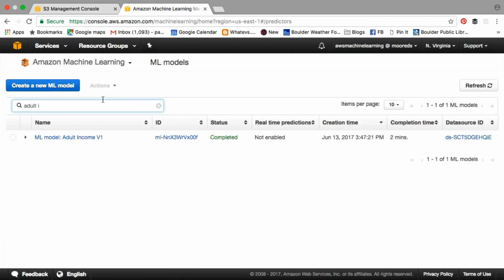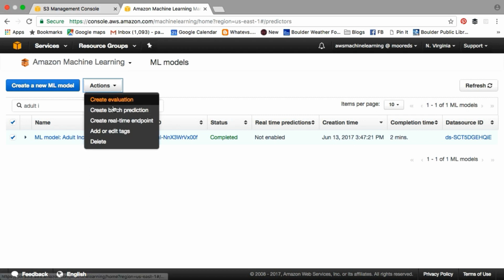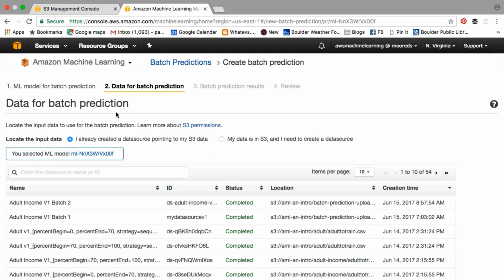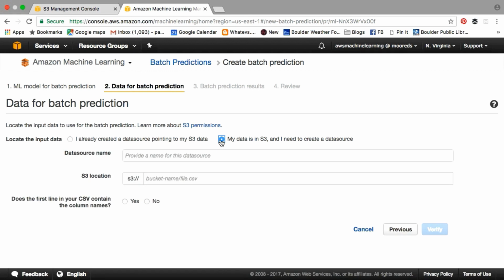Then we can go to our model. The easiest way to create a batch prediction against the model is to go to the list of models and then simply create a batch prediction. As far as the input data for your batch prediction, you can pull from an existing data source, or you can create a new data source.